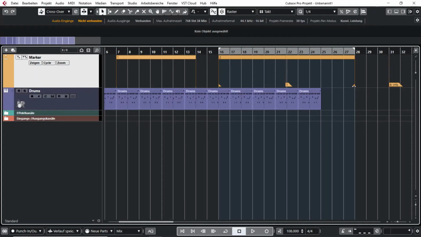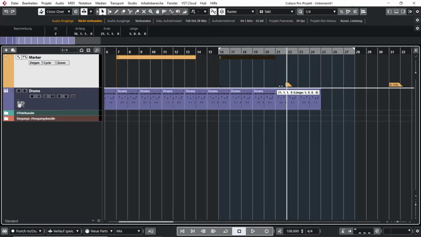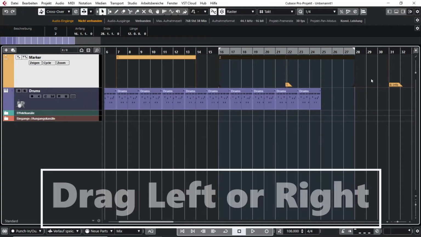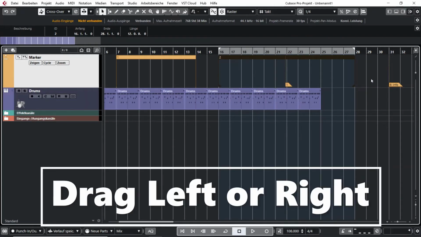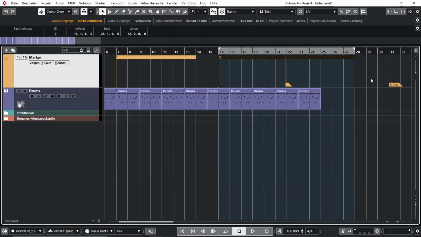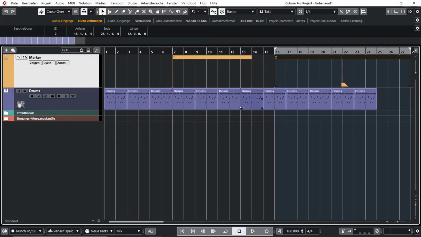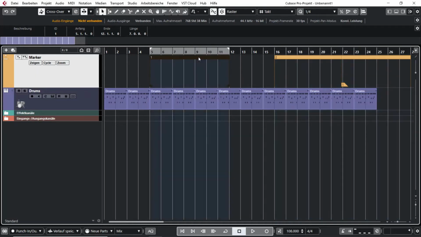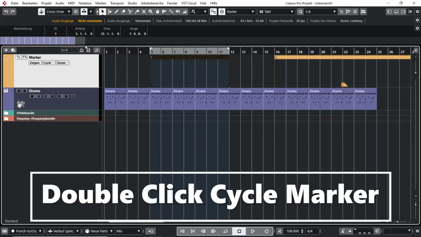You can, of course, adjust the length of your cycle marker just by dragging the end or beginning to the left or right. So what should you do now with these cycle markers? You could, for example, set your locators really easy to a certain length by just double-clicking the cycle marker.